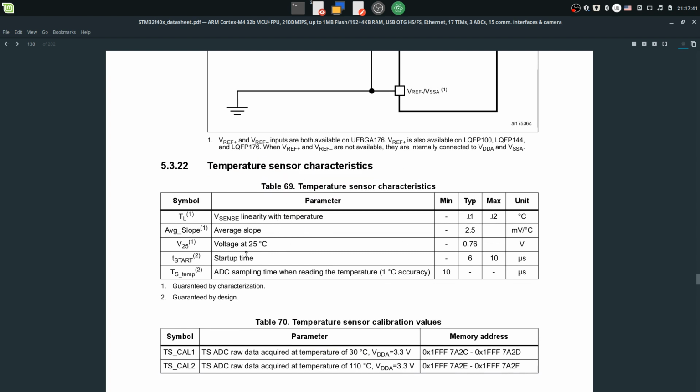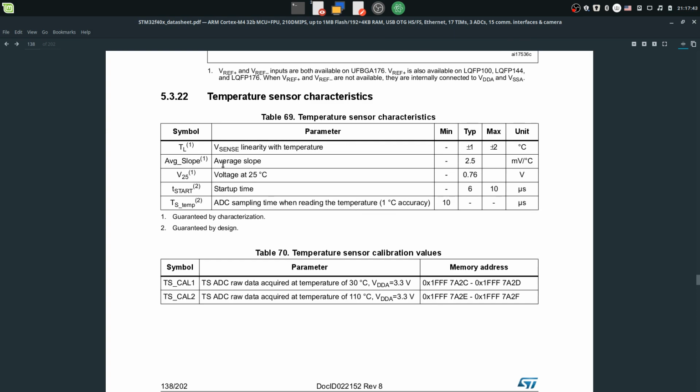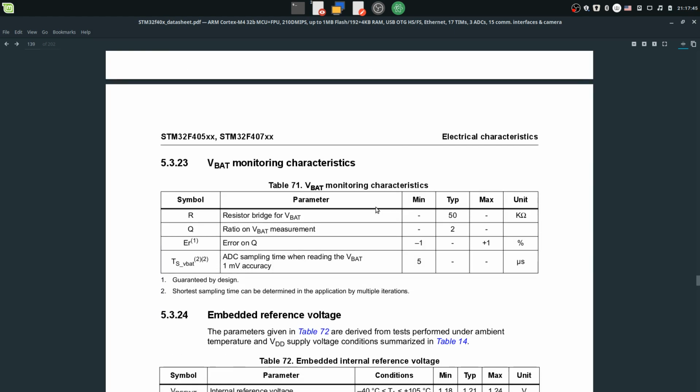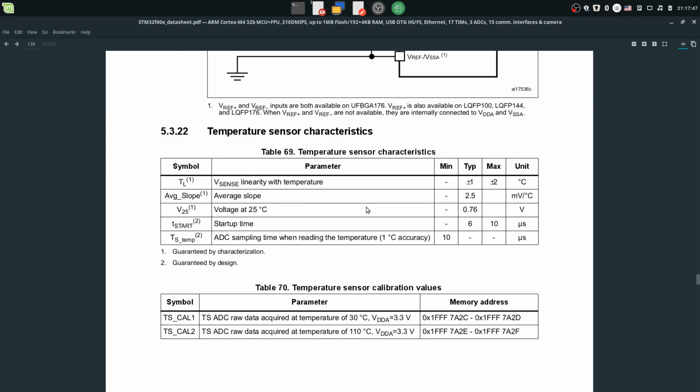This is the temperature sensor characteristic. This is what we need. There are multiple things required to calculate our temperature, and here are the characteristics that we want to use. This is the slope. The slope is said to be linear for the whole temperature range. So this is the slope, the millivolts per degree Celsius that is going to change, and we need to have a reference voltage for the temperature at 25 degrees Celsius.